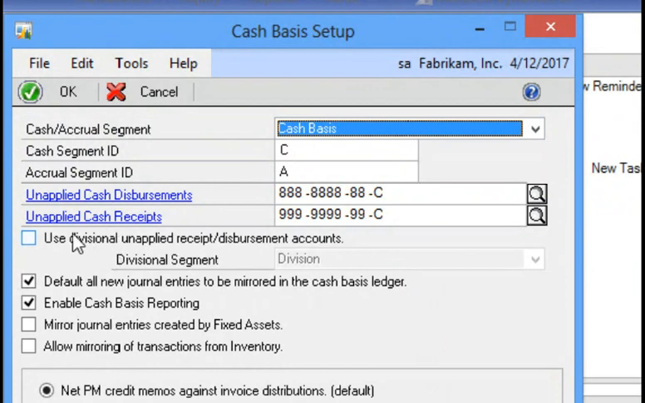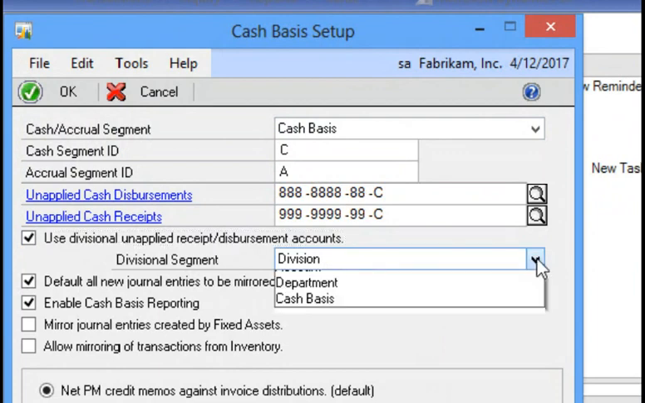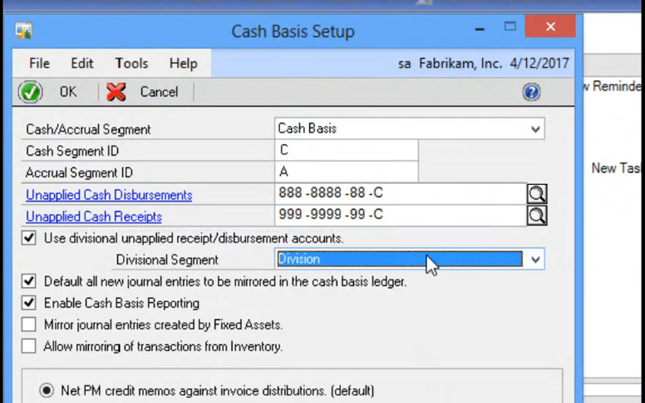The next item to set up is use divisional unapplied receipt disbursement accounts. This allows you to set up the system to use a separate account for each division for the unapplied cash disbursements and receipts in the same way that you would use a divisional retained earnings account. When you select that box, you can then select the division that you would like to use in your chart of accounts. That will have the effect of recording disbursements and receipts that are unapplied to that division.